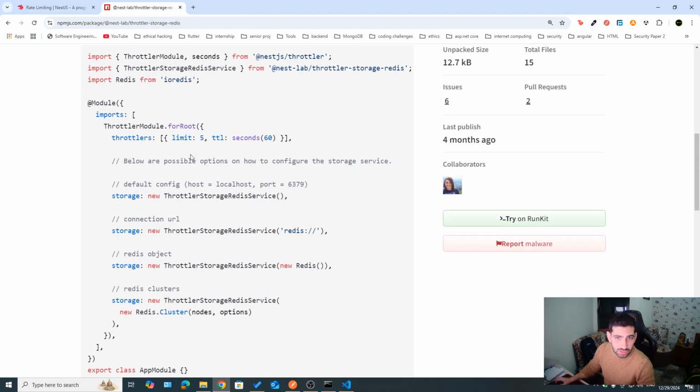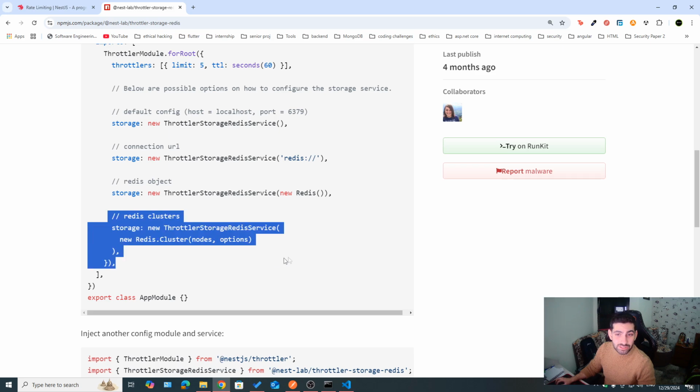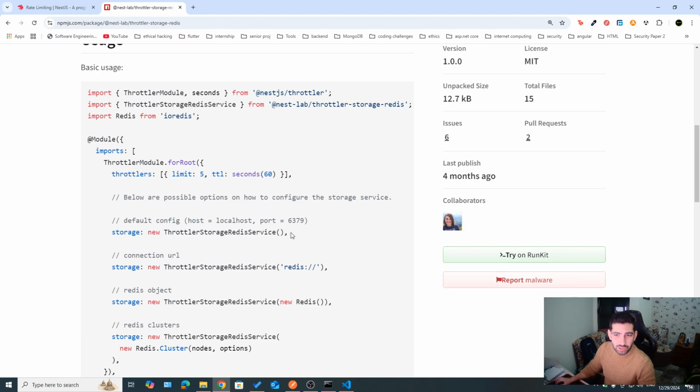And it's pretty simple. They are just registering this Throttler module, just like we did. They have a Throttler's array. And here for storage, we have some different options to actually instantiate our Throttler storage Redis service. We can do this for localhost. This is the default config. We can also pass in a connection URL, a Redis object, or some Redis clusters here. In our case, we're going to go ahead and just do this simple local one.